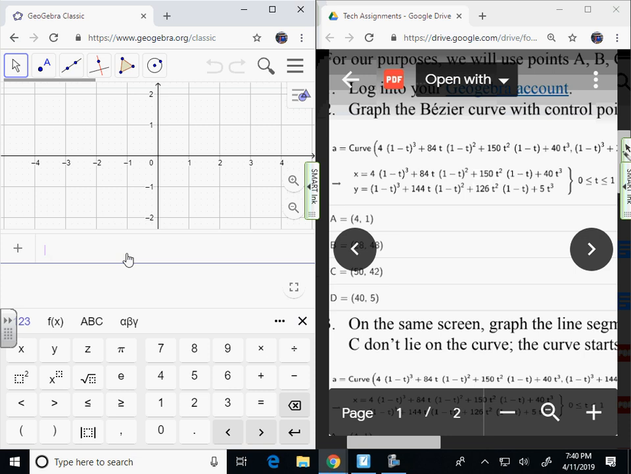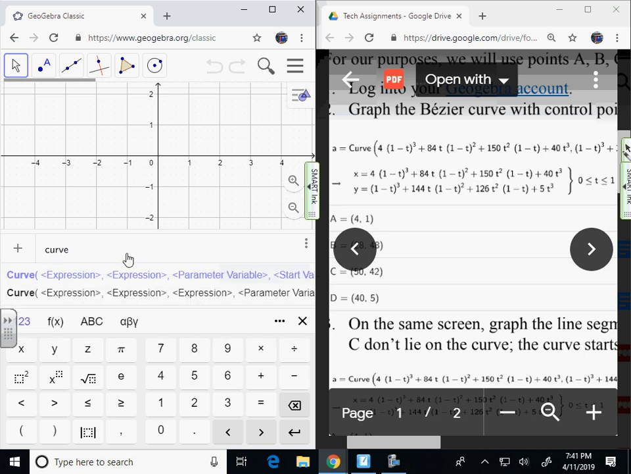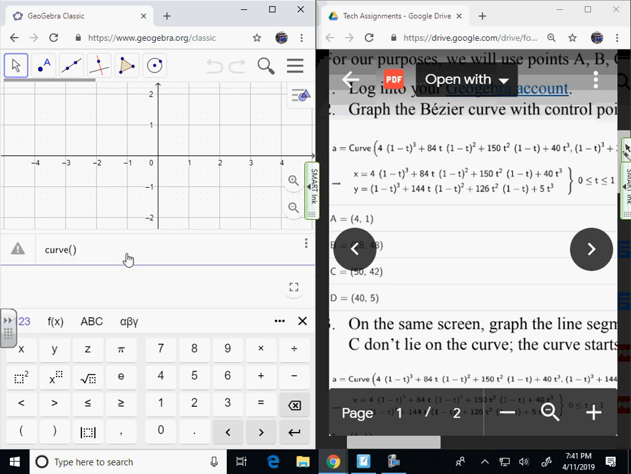So you're just typing in the curve with the control points, right? There's a little blurb on the history behind Bezier curves and why it's cool and why we learn about it, but this is really just more procedural than anything else. So what I'm going to do is just type in curve. It calls for an expression.